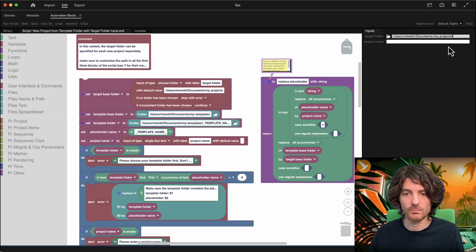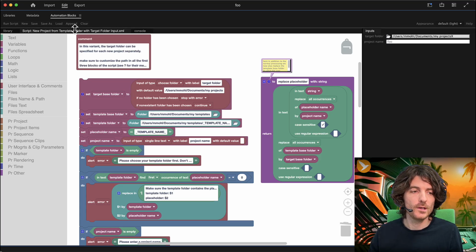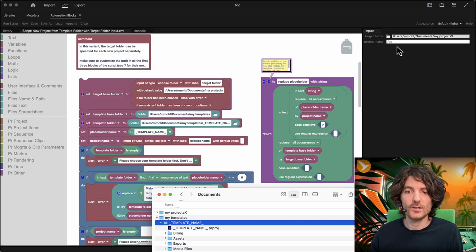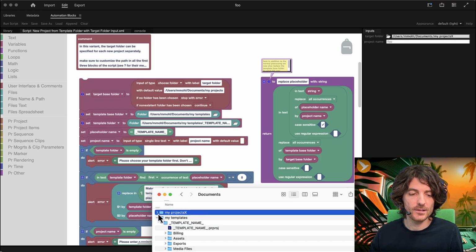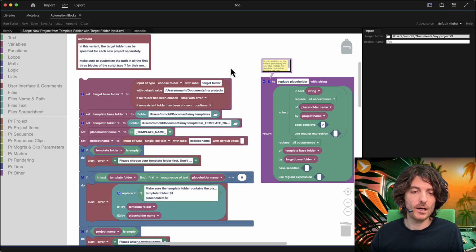Let's say we want to bring it to my projects X. And now we create a new project, say the name of the project is foo. And if we now run this, you can see that this folder, my projects X, has been created, and inside of it, our project foo, based on this template here, has been created. So now let's quickly understand how we modified the code to make this happen.